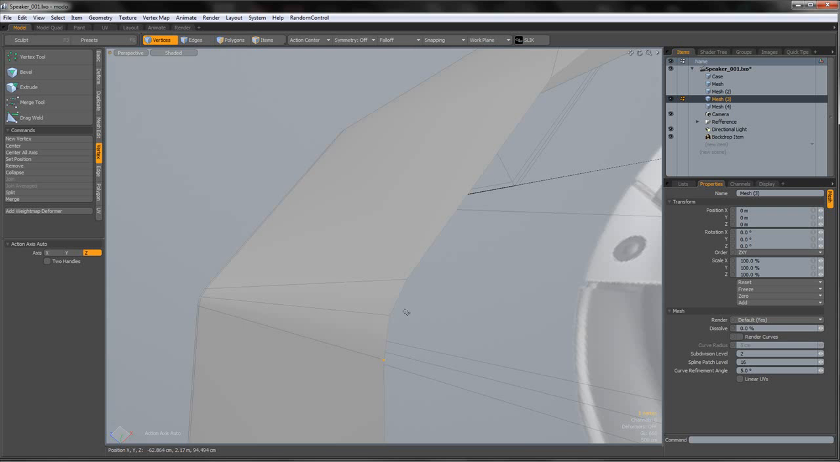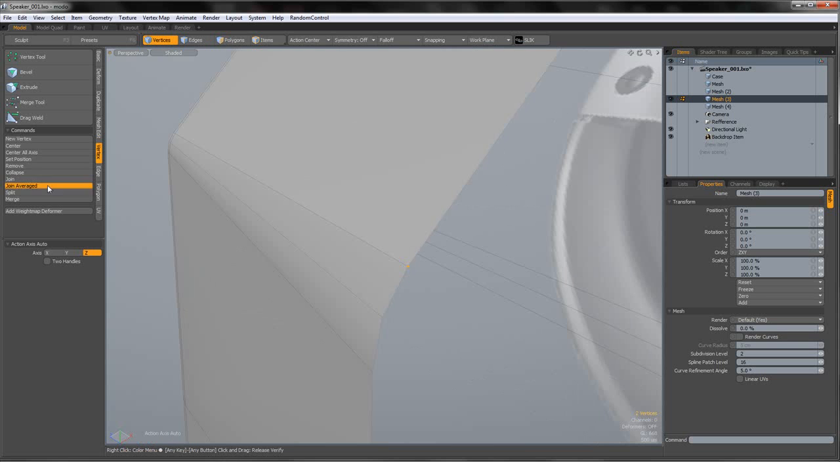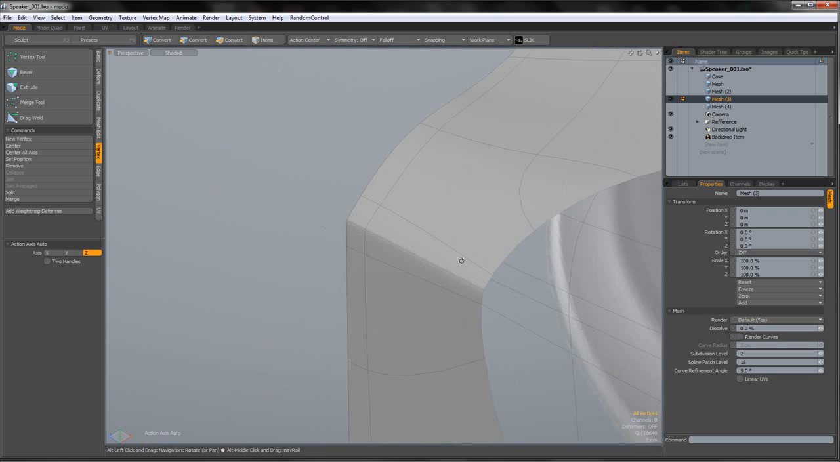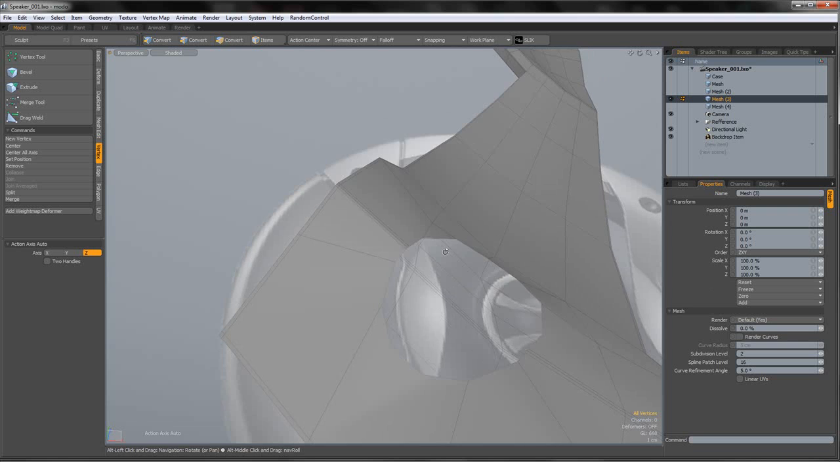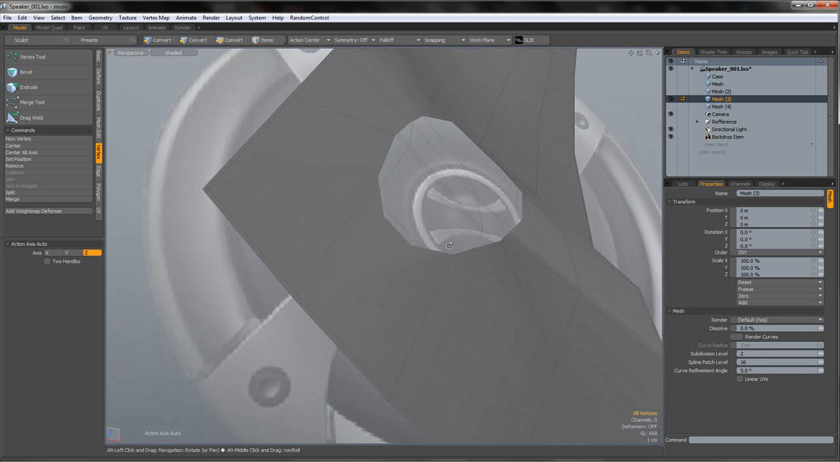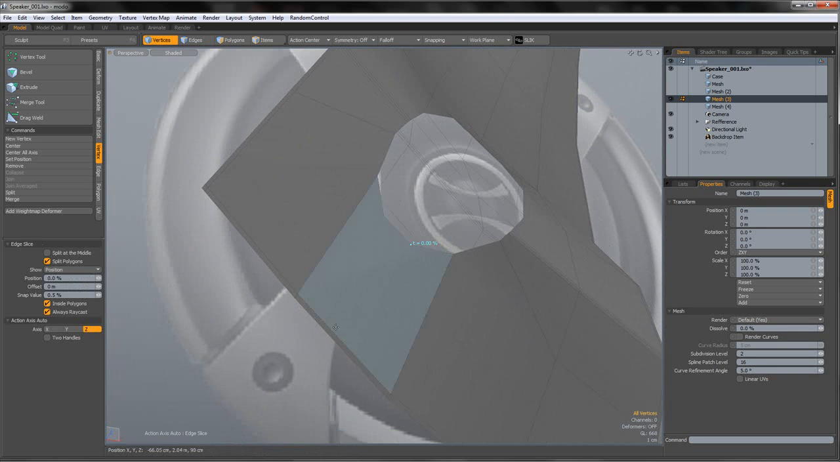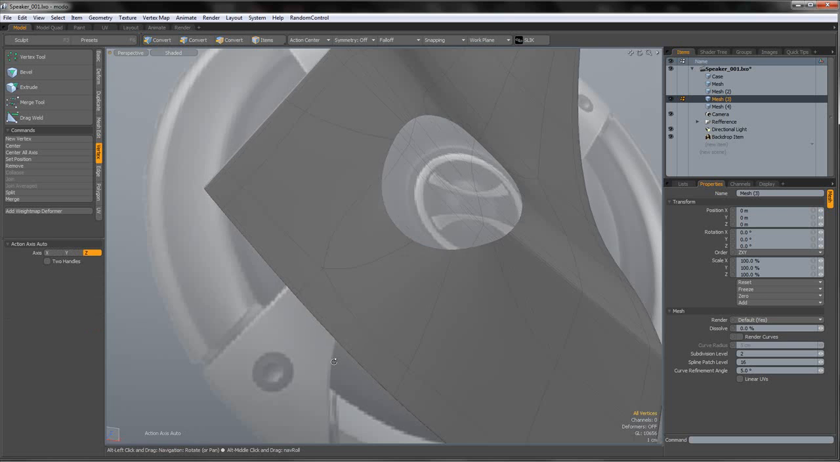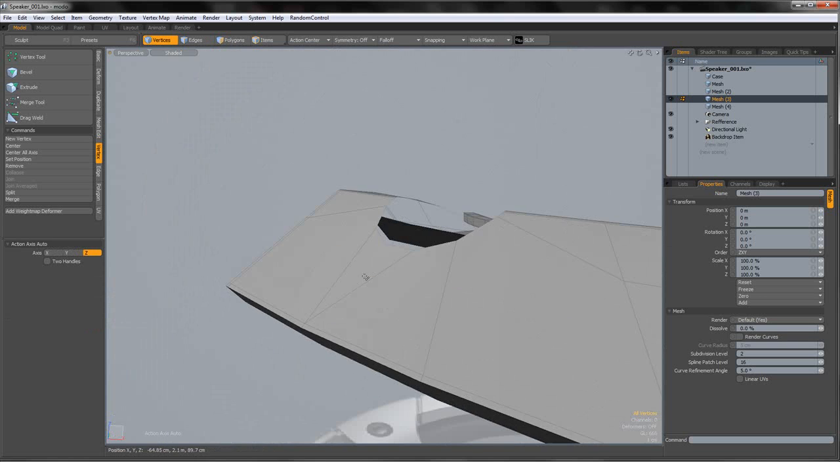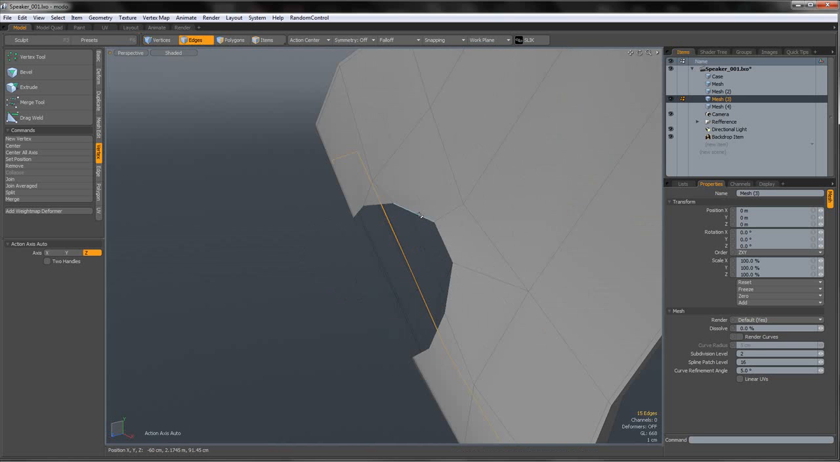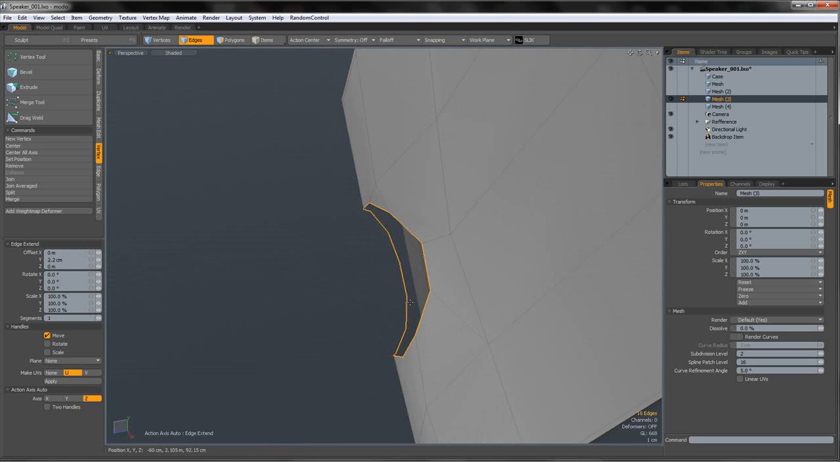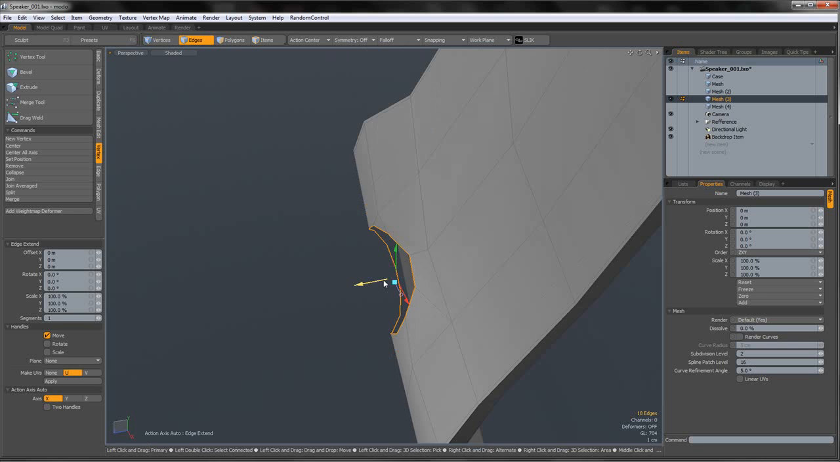So we have 4 verts here. We should have just 3. That was the problem. Okay. And I think if we connect that one there, that should be okay. Okay. Finally. Now we can extend this.